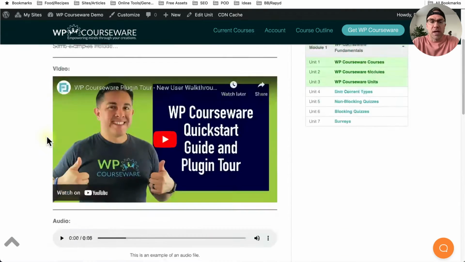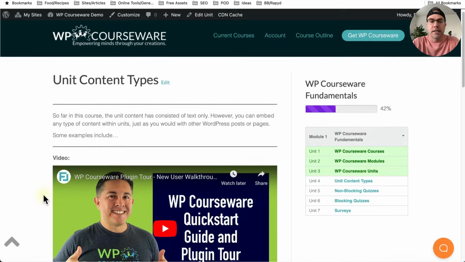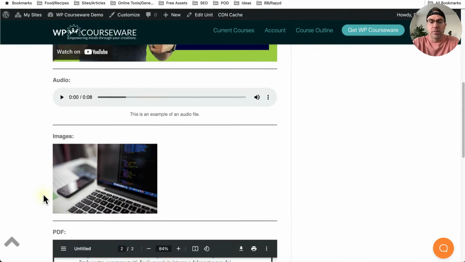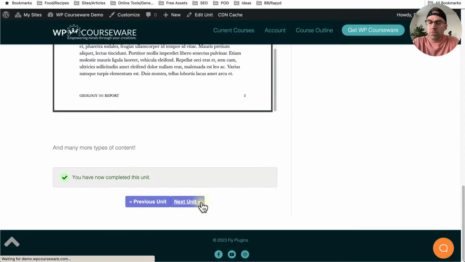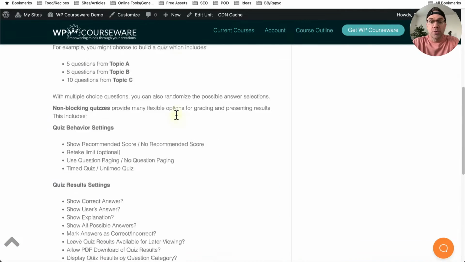Like LearnDash, for example, has some video progression features where you can hide and show certain display features on the video itself to prevent people from fast forwarding. You can require them to watch an entire video before they move on to the next lesson. I didn't see anything like that with WP Courseware. So I'm going to jump over to the next unit, and we've got quizzes.